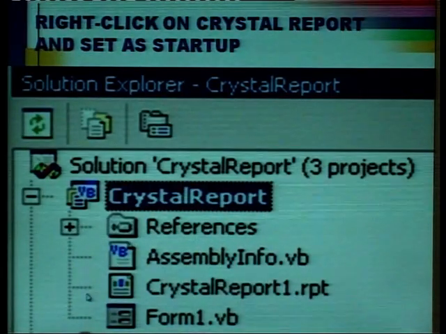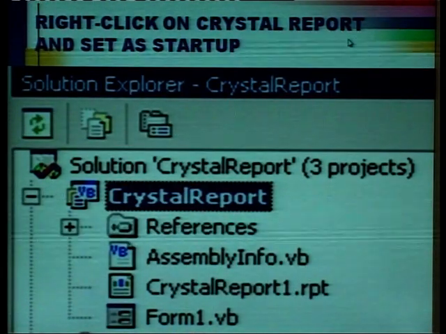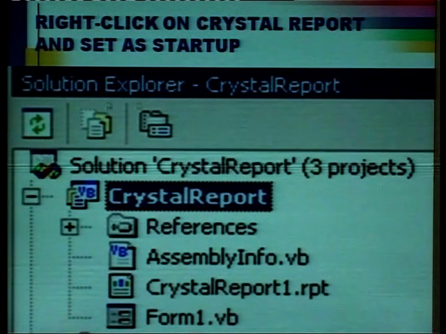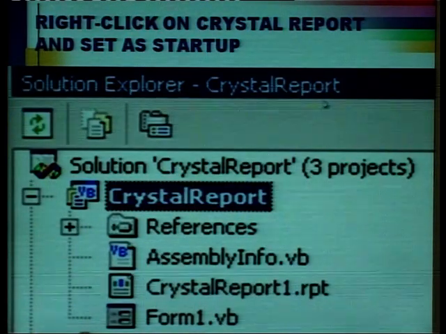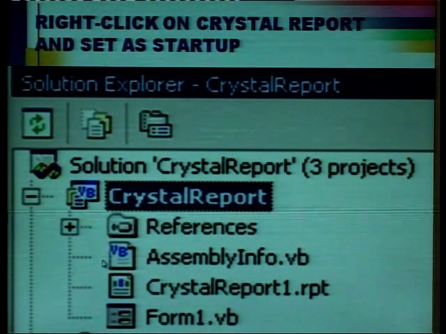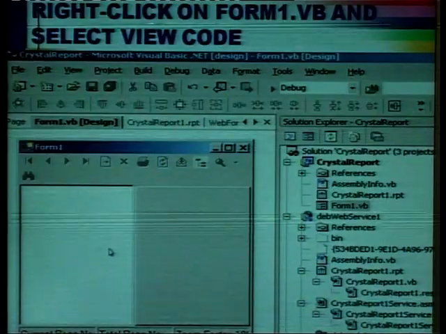Next is to right click on the Crystal Report and set it as a startup Crystal Report. So go to the Solution Explorer, Crystal Report, and set the property of the Crystal Report as a startup Crystal Report by right clicking on that.